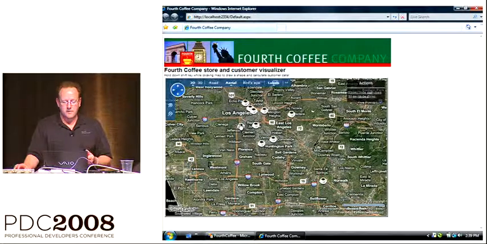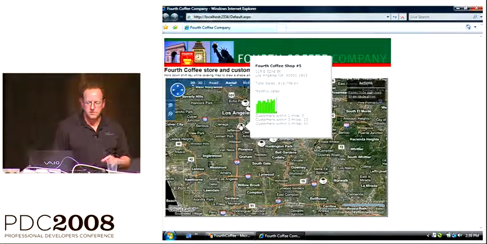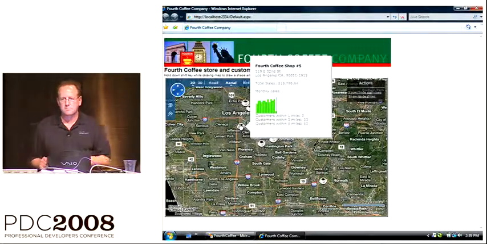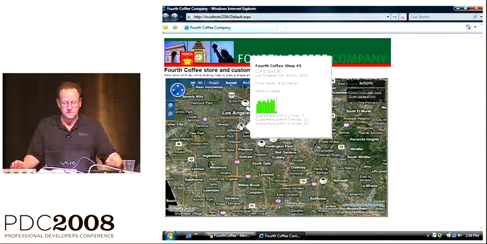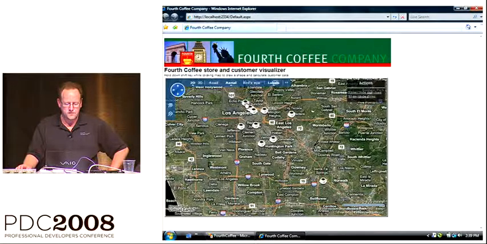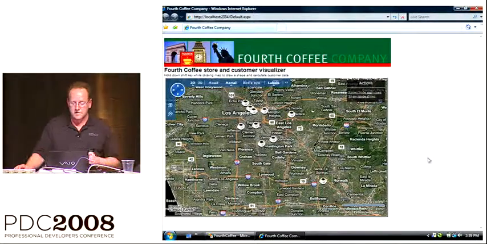So not too hard. I mean, some of it's a little new. The spatial queries are new. And then of course interacting and putting this stuff on Virtual Earth may be new. Well, not for most of you, since most of you have worked with Virtual Earth before. But really, with a little extra code, you can do some powerful stuff.